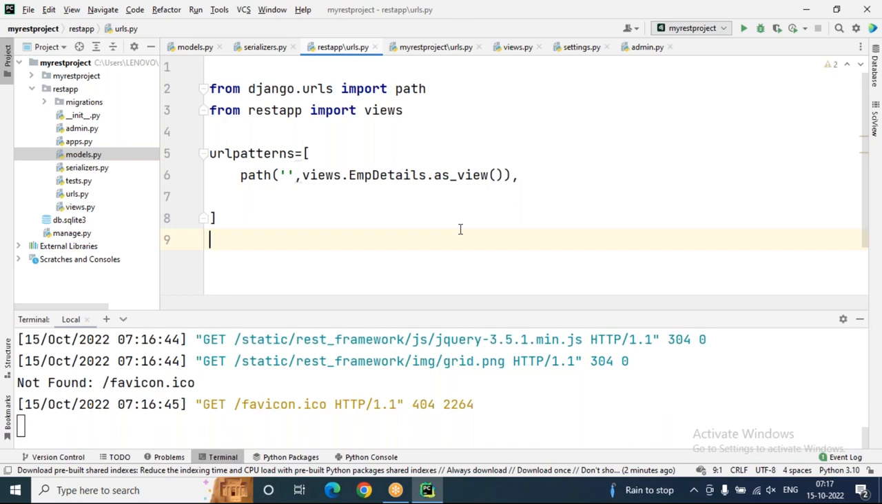Now today we are going to do deserialization, but before deserialization, we are going to write one simple application on how to read the data using a function-based view. We'll look into that. After that, we will go for API testing also. Then we can go for the deserialization concept. So for this purpose, I'm creating a new application.